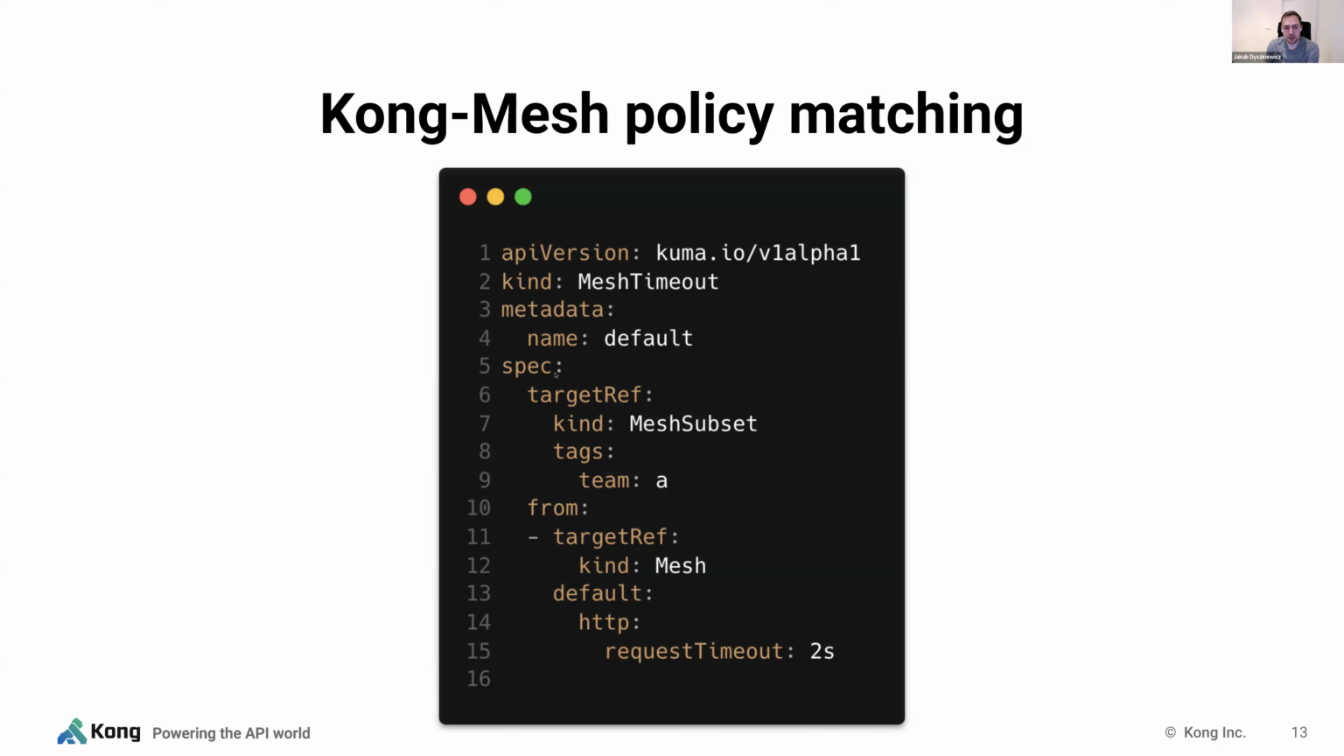And then in the spec, you can see the target ref. The top level target ref is selecting a subset of proxies on which this config will be applied, right? You can select a specific service. You can select the whole mesh, so all data plane proxies. In this case, it would be kind mesh, or you can select a subset of your data plane proxies with mesh subset. So all the proxies with tags team A will have this configuration, right?